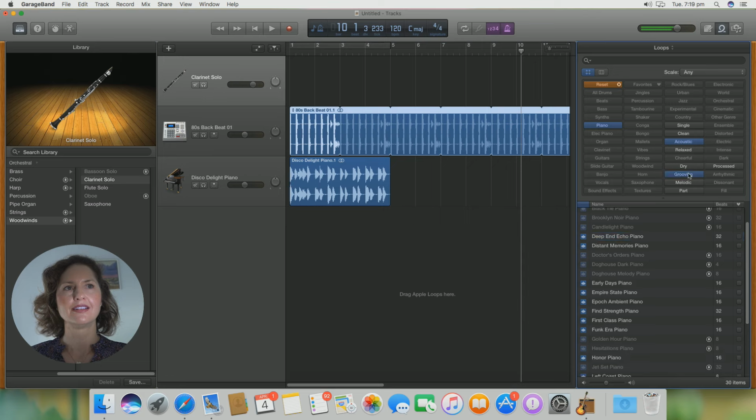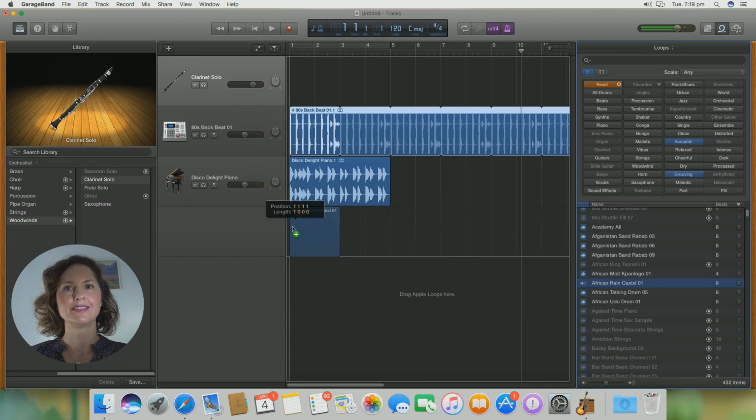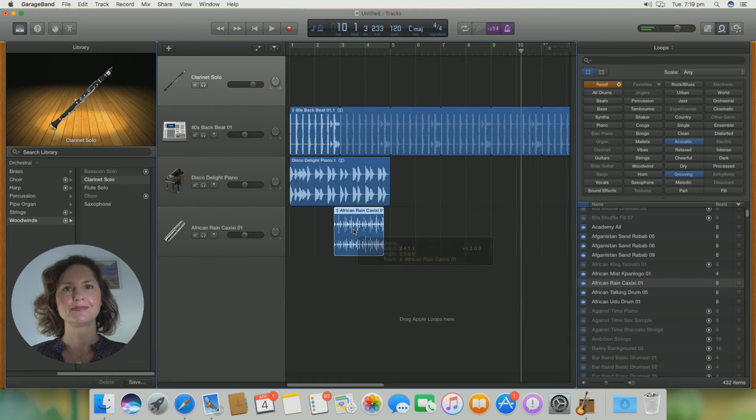Maybe not. That won't go well with it. And you can go, okay, what else have we got? So we're in groovy. Wait, let's take piano off. And you might want that in there too, the African rain thing. And you might have that so it starts here, so it plays, and then that starts a little bit later.